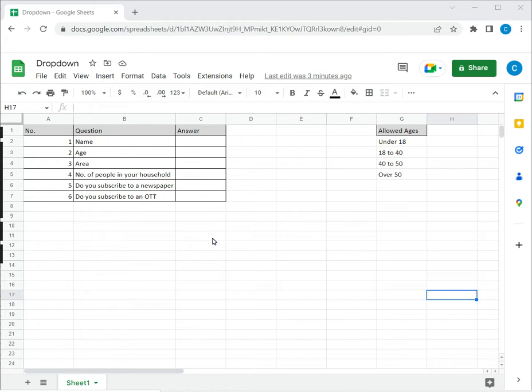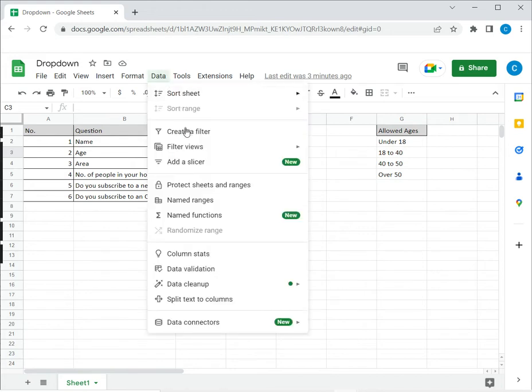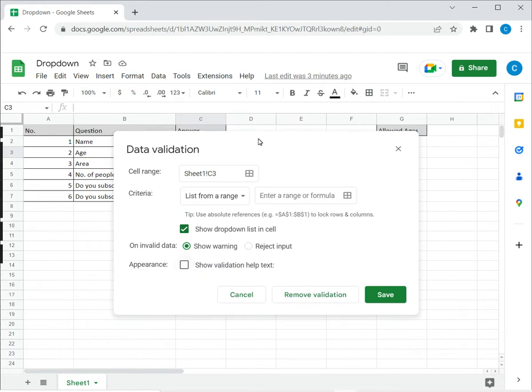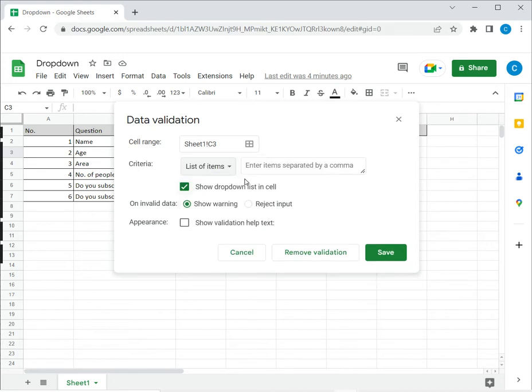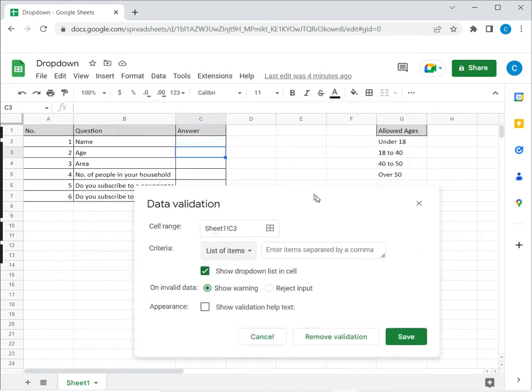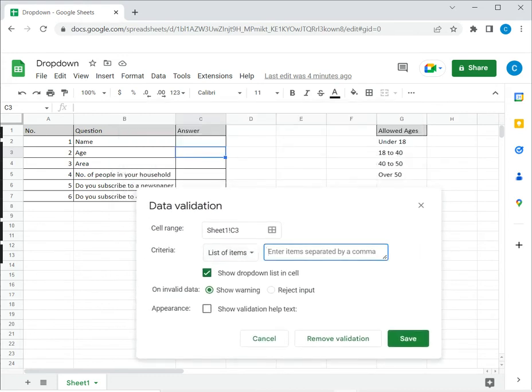There are two ways of doing this. One is to type out the list of values. So in this example, I want to create a drop-down list for the age box, and these are the ages I want to allow. So I select the cell, go to data validation, and here the cell range is already specified. Under criteria, I want to give a list of items. So here I will type the values, separate them by commas, 18 to 14.